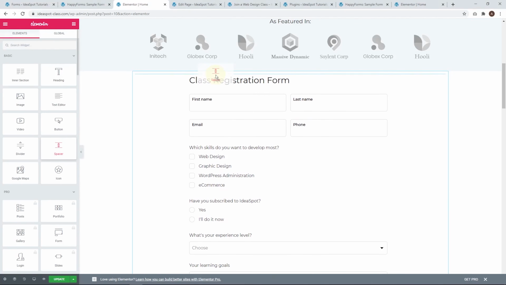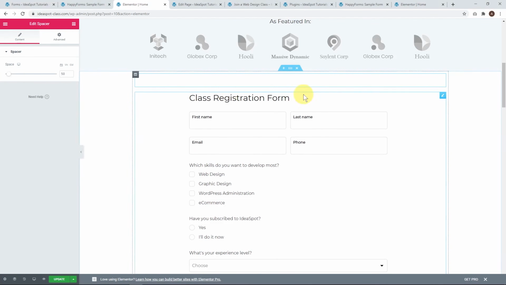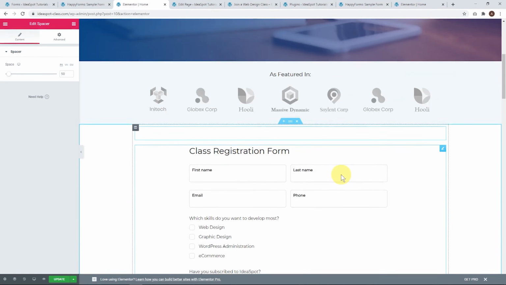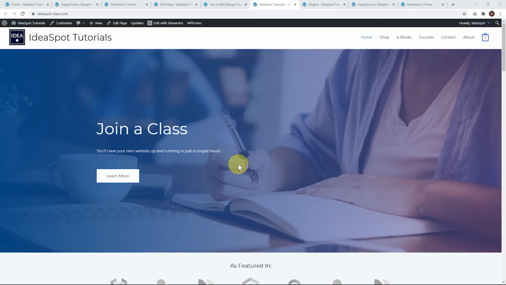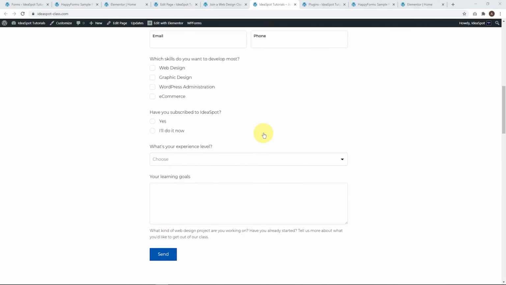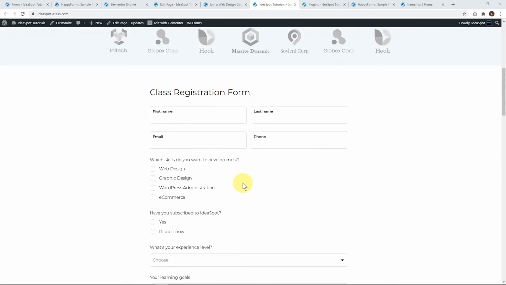I just want to add a little bit of spacing into the top there to make it look a little bit more spaced. It looks just fine. So let's go ahead and click update. And then here on our Elementor page, we can see we've got our form. It's all set up and ready to roll.